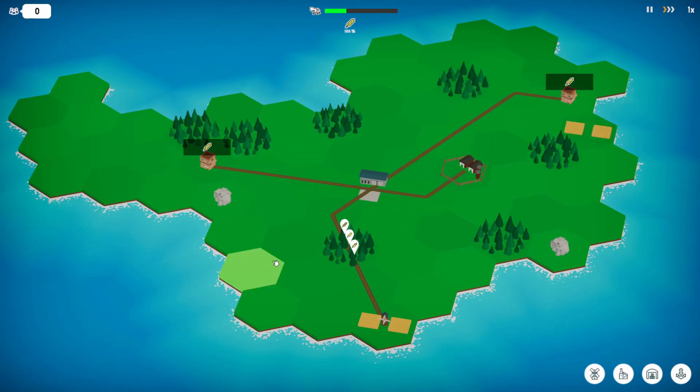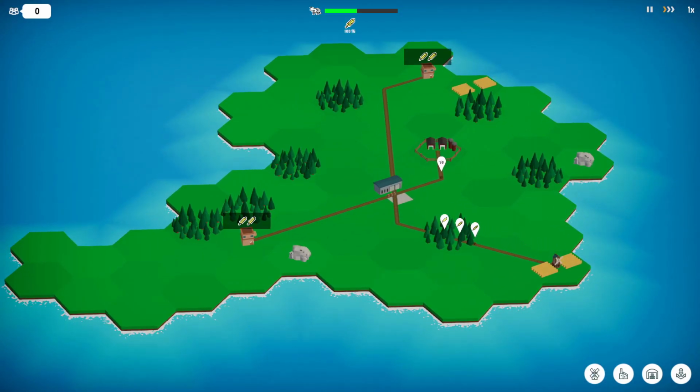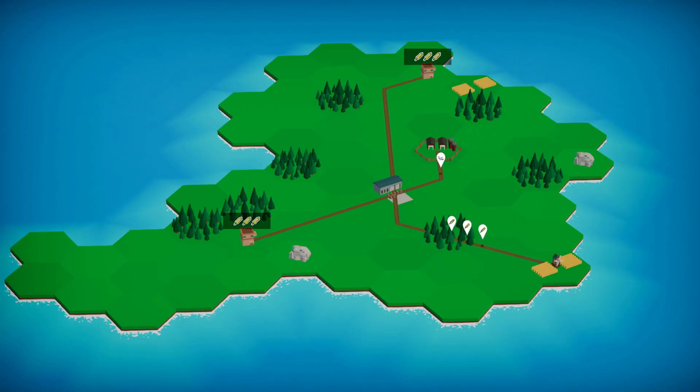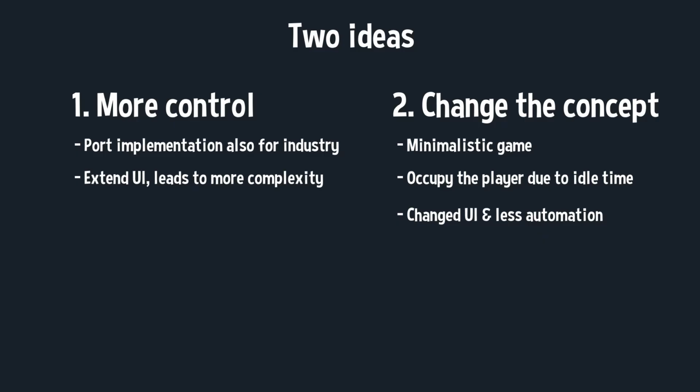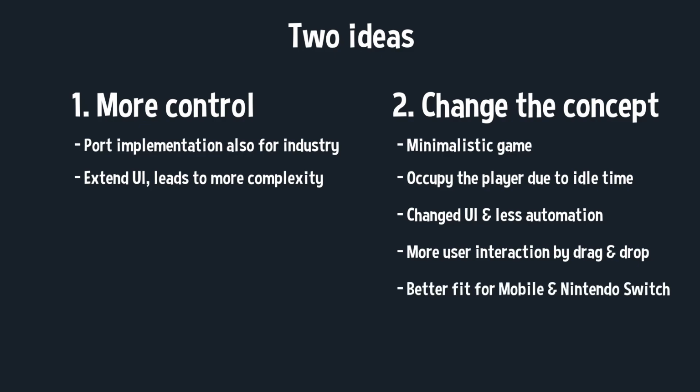Over the last couple of days I made a new UI to go for the second idea, which is having less automation and more user interaction by sending resources using drag and drop. Since a lot of you want to play Mini Countries on mobile or the Nintendo Switch, this is a much better approach than the previous implementation. I'm still looking for an even simpler way to handle the transport and the UI look, but that's what I want to do in the upcoming weeks.